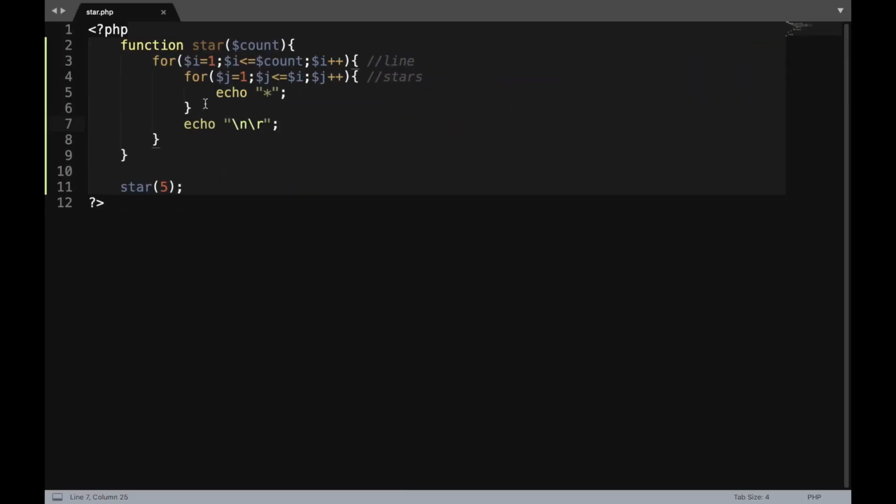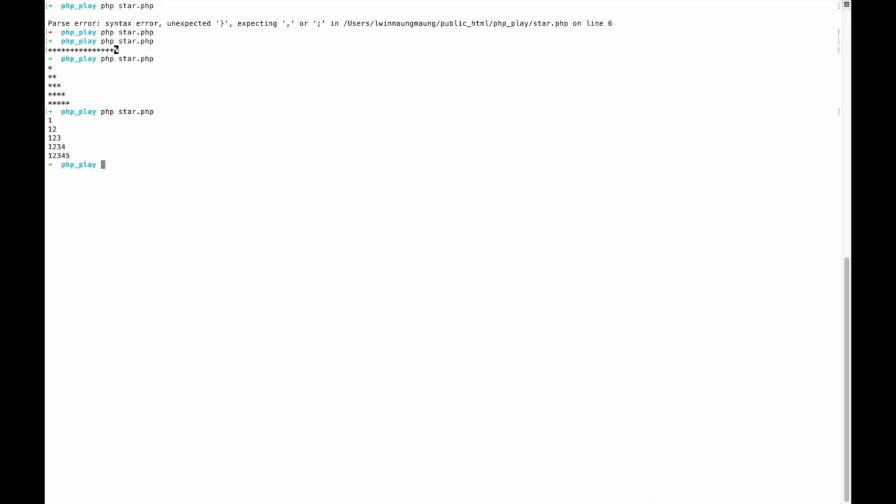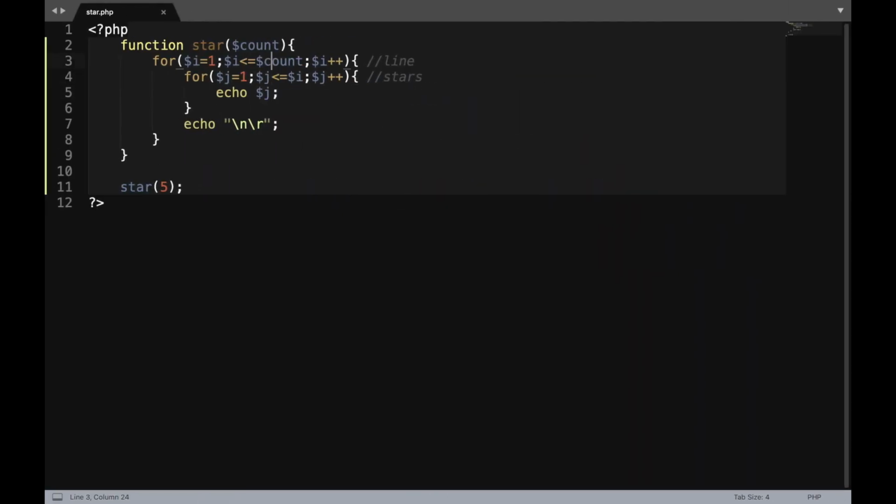Okay, before making the star, we have to make something like a Fibonacci function. We want to remove these two lines of looping. In function star, we must remove one thing. Before running that, we have to check j, and then we can run it again. You see 1, 1 2, 1 2 3, 1 2 3 4, and 1 2 3 4 5. Before running that, we comment out everything.